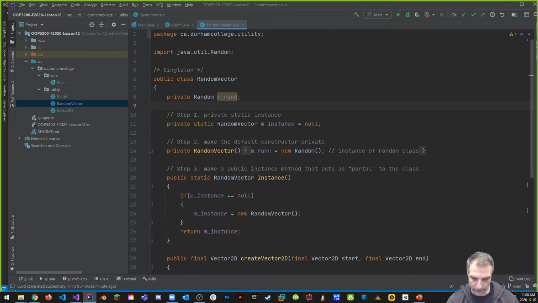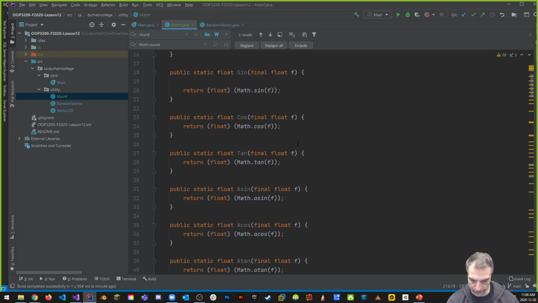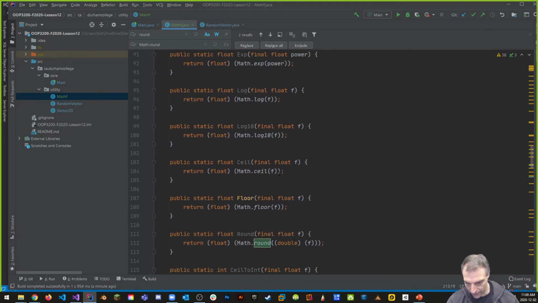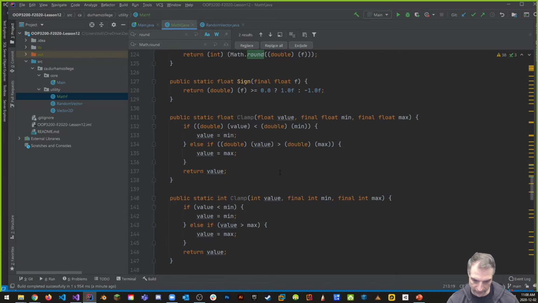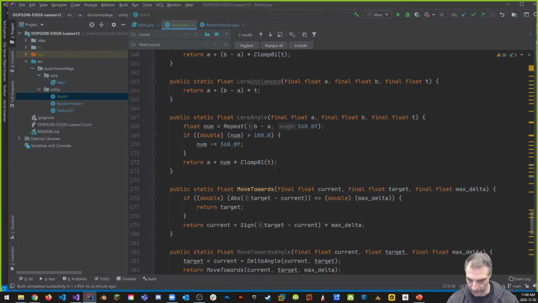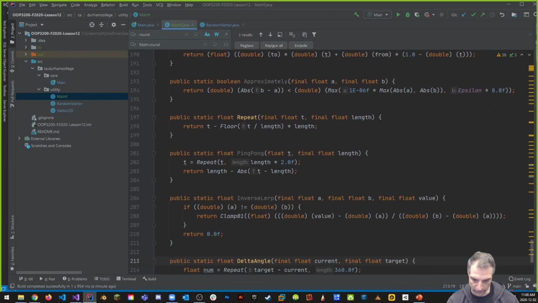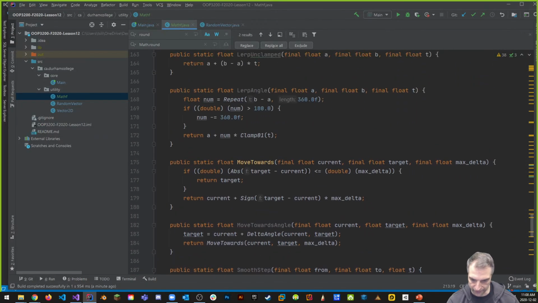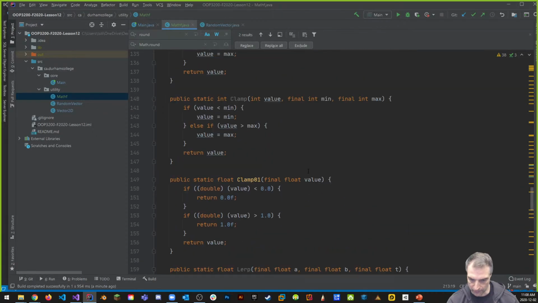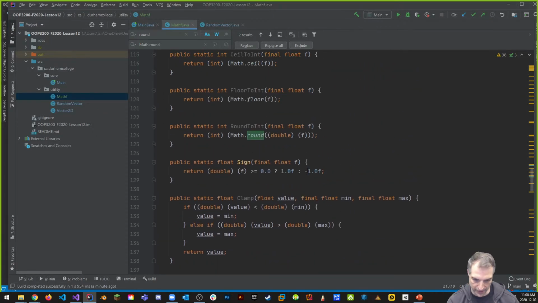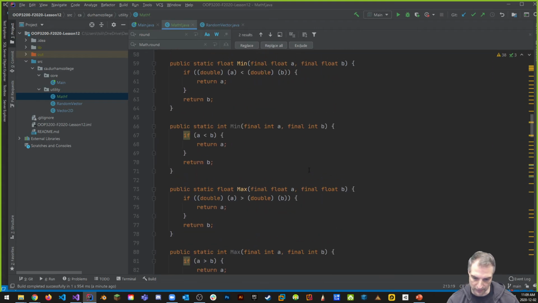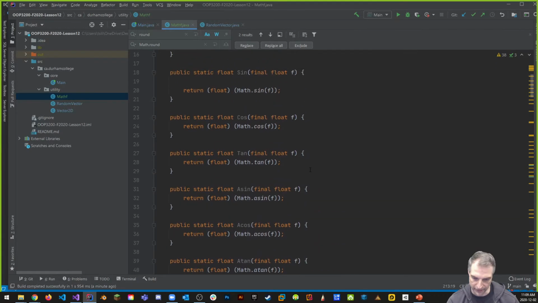Okay, what about Mathf? Mathf has a lot of other functions here, right? So arctangent, abs, and power, and floor, and round, and a bunch of other stuff. Clamps, and lerps, and move towards, and repeats, and delta angles. I would love to have a random range that I could access from anywhere, so it doesn't just have to be built into my random vector.